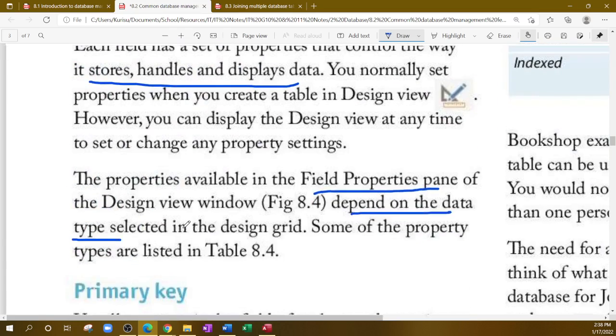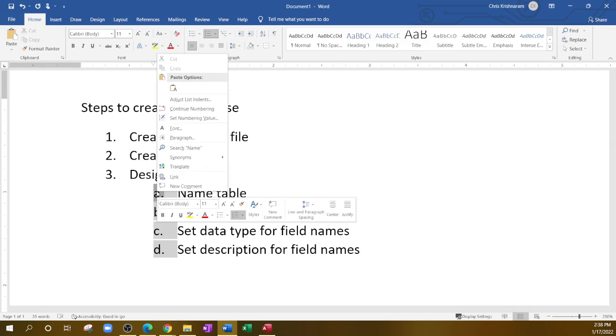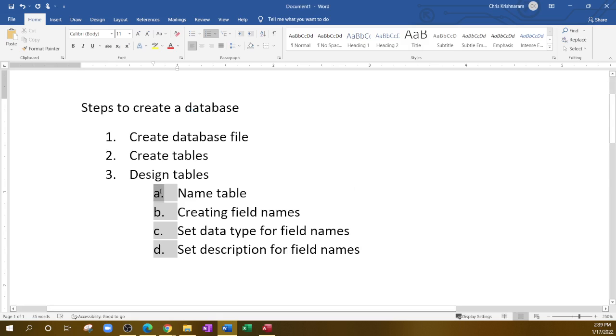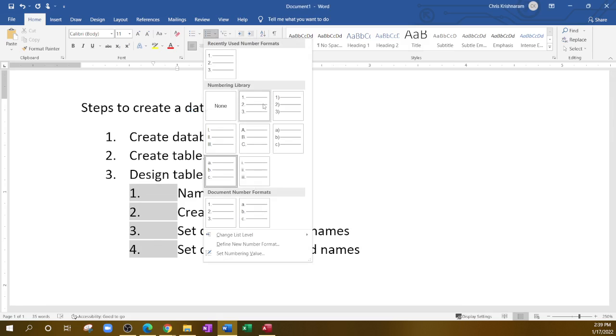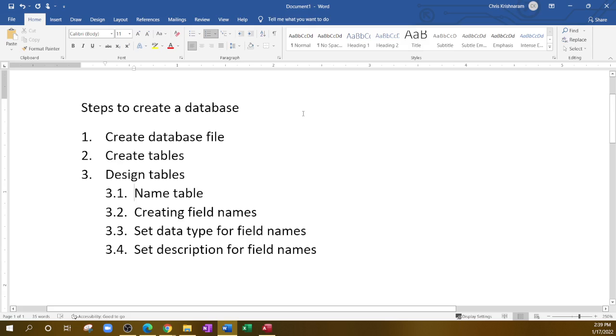So, field properties. So going back to our table. Actually, don't like this. Yeah, that's much better.